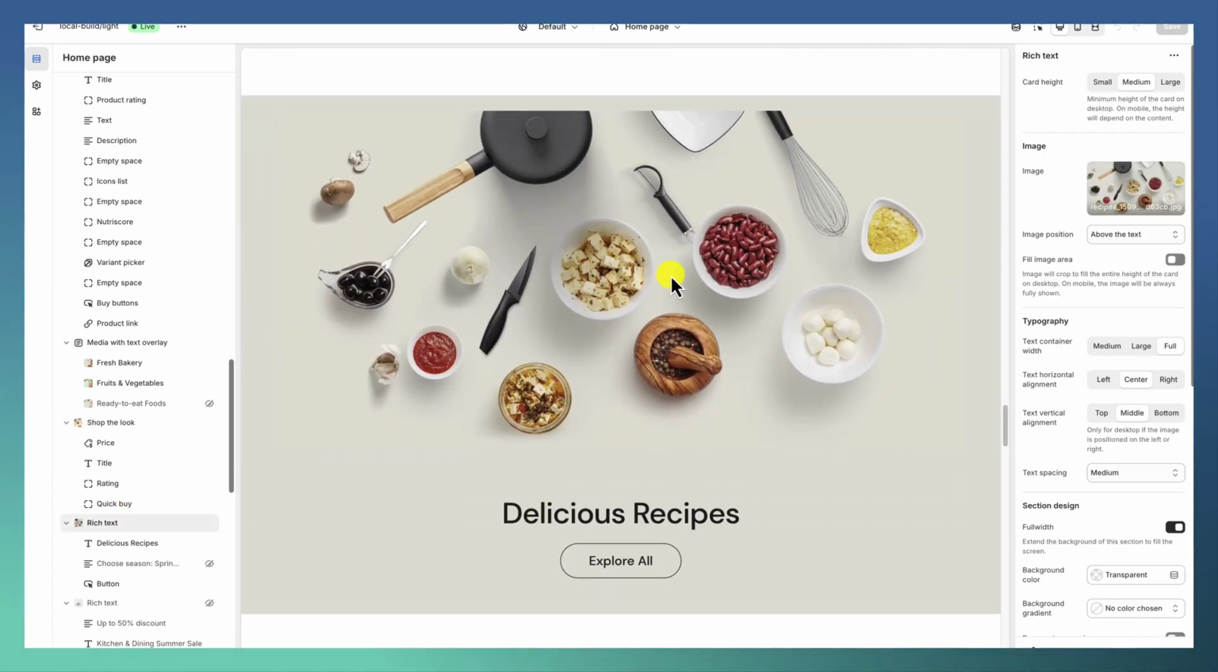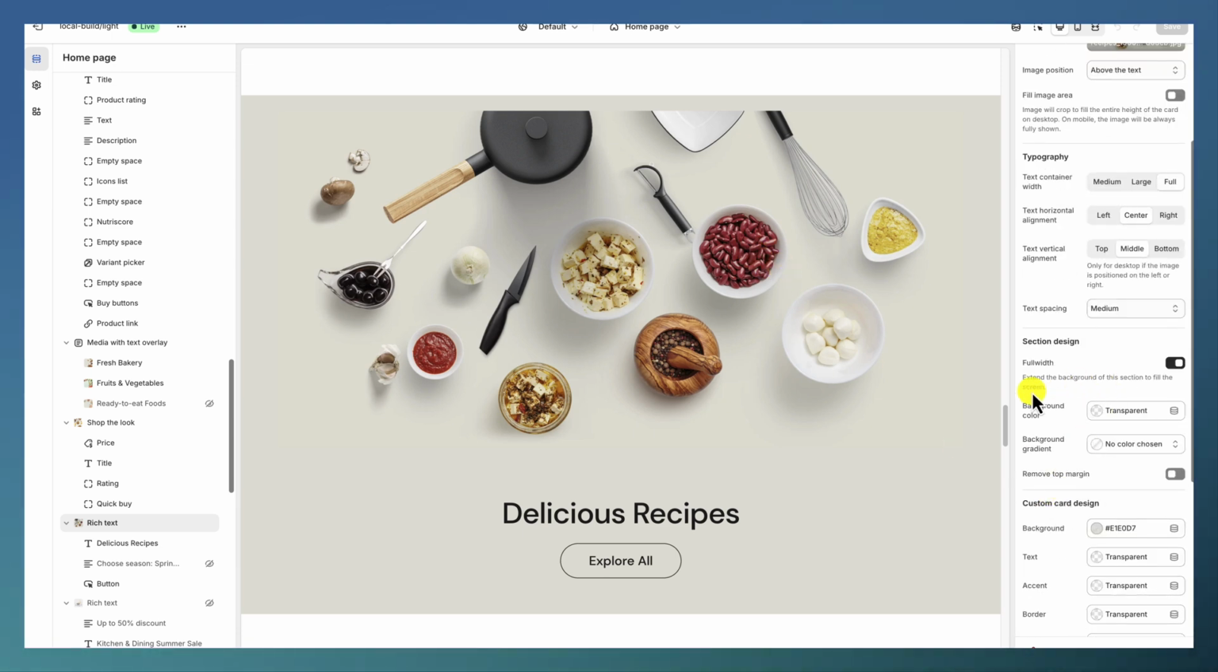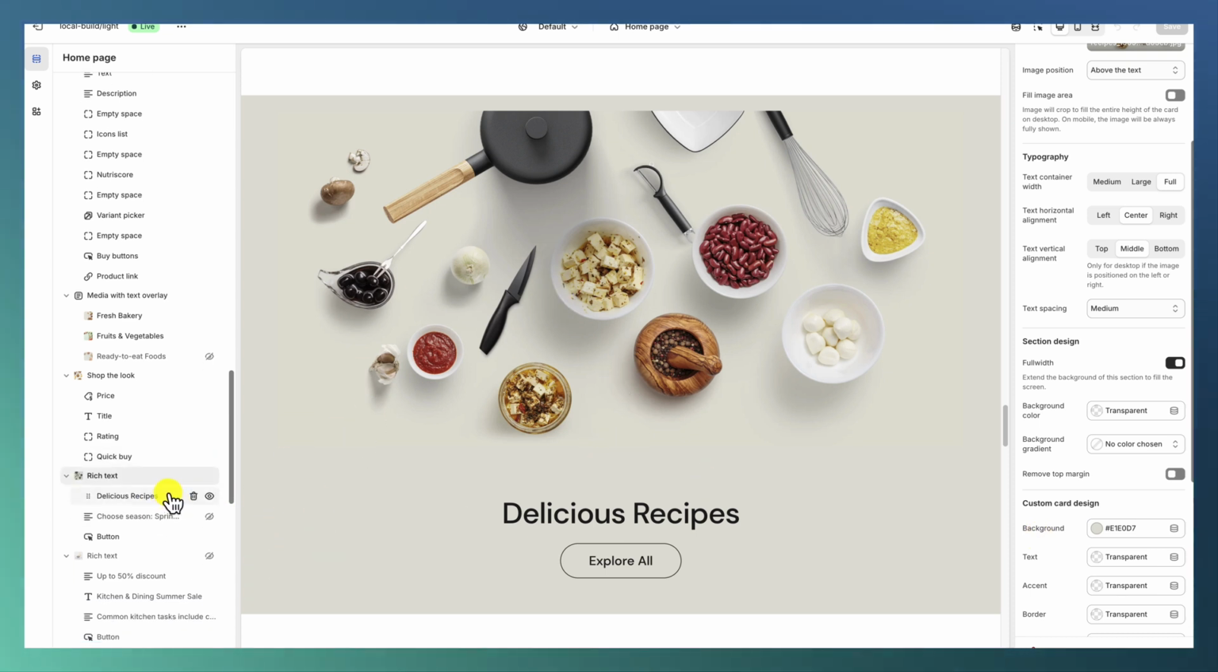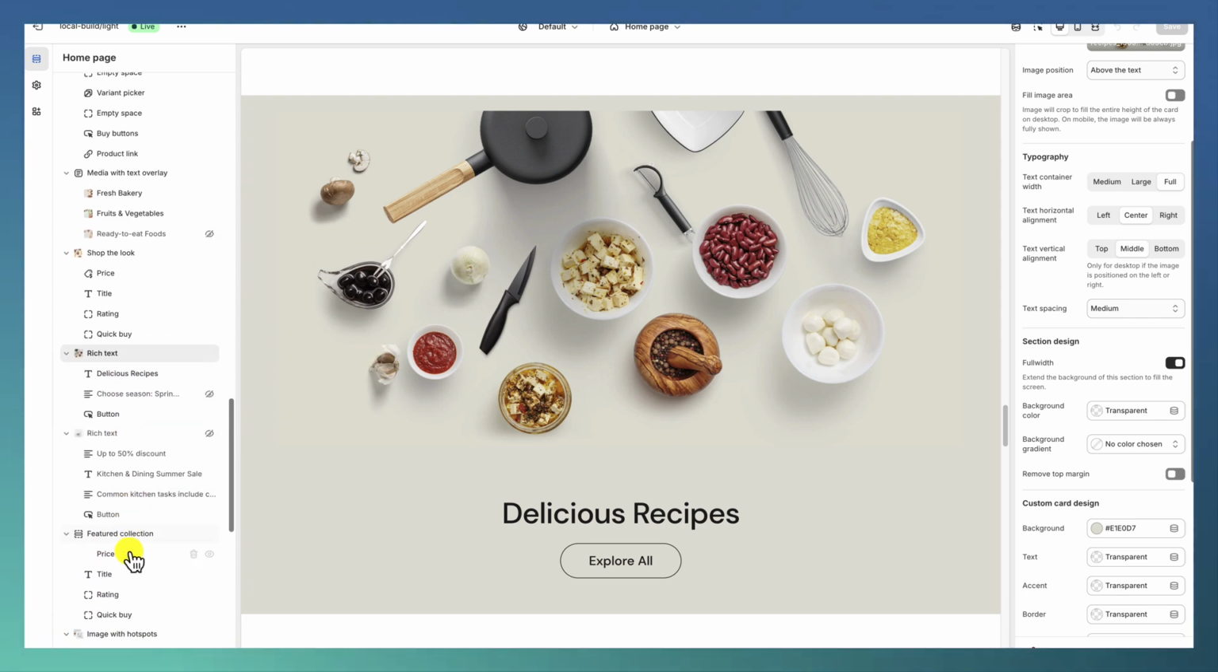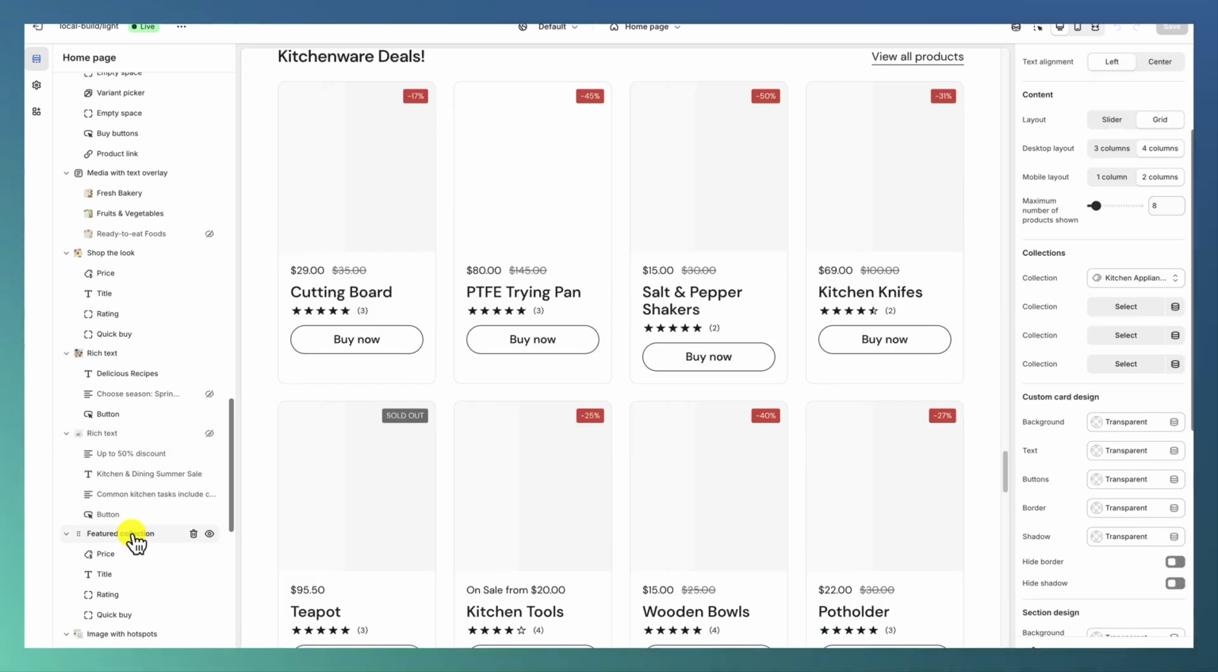Then another rich text in which we're setting the image position to be above the text, and the actual section to be full width. We're also giving it a custom background color to match with the background color of the image that we're using. Always when you have images like this, try to use them in JPEG files with a background color. Don't use transparent PNG files, because these are really heavy on the page speed.